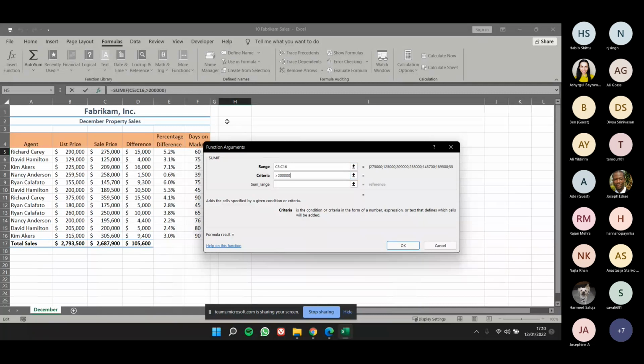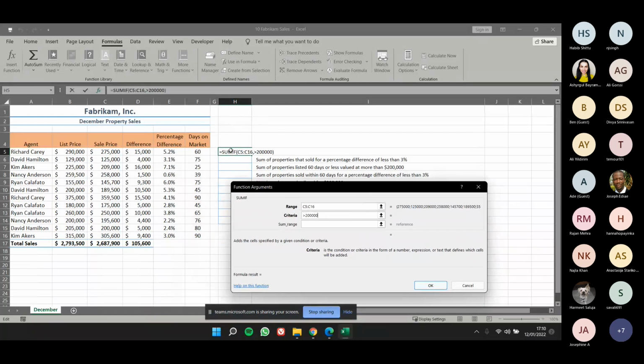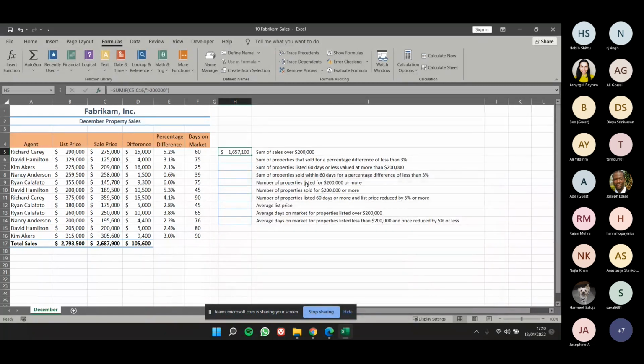Okay, and if we click OK, if you pay attention to this cell here, you'll notice that it updates that cell and it calculates that value for us based on the criteria that we gave it. So it's done the sum of the sales over 200,000. We specified the range and then the criteria, and it's done the sum of all the values that meet the criteria in that range. Okay.